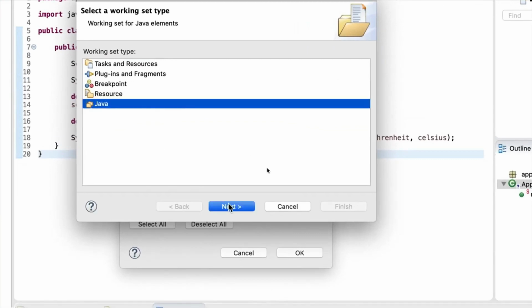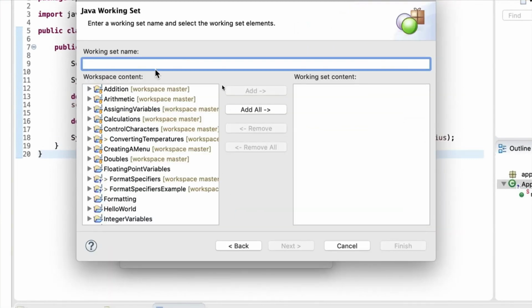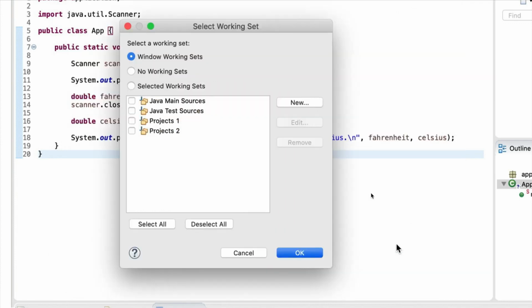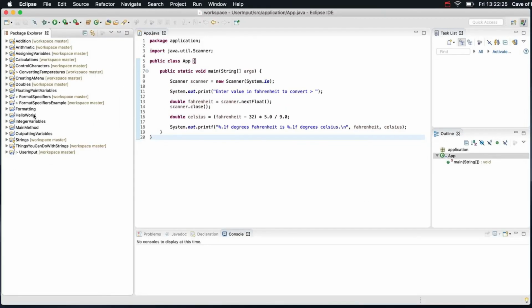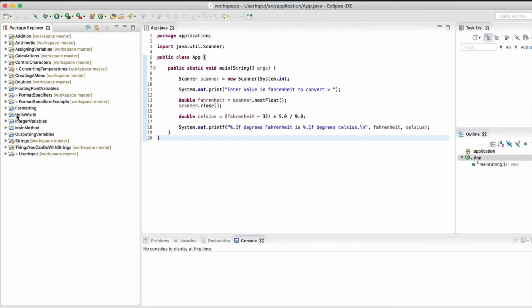select Java, click Next, and I'll create another working set called Projects 2. And I won't add any projects to that. I'll just click Finish and click OK. Now I've got two working sets of projects.